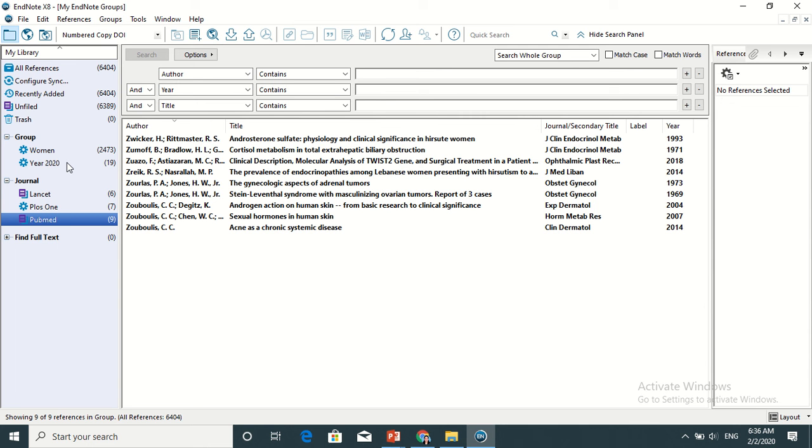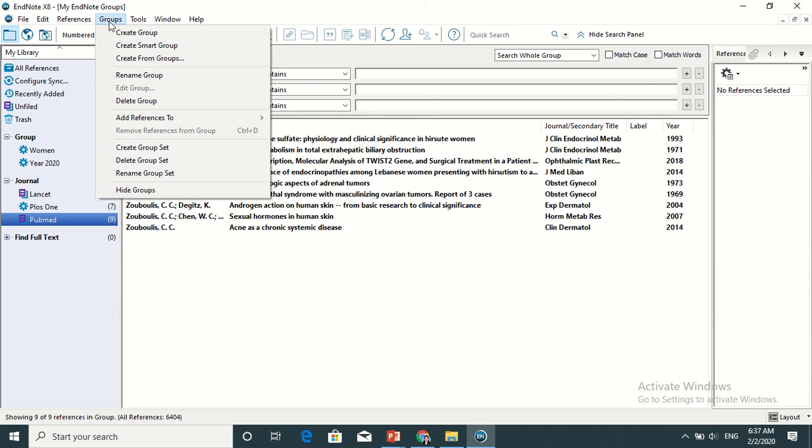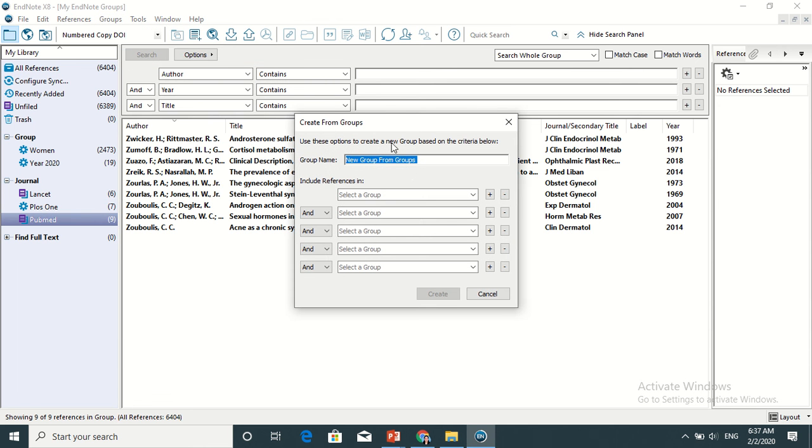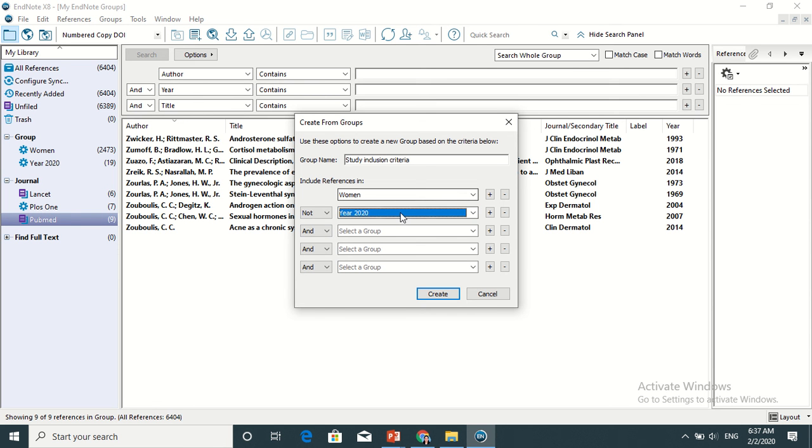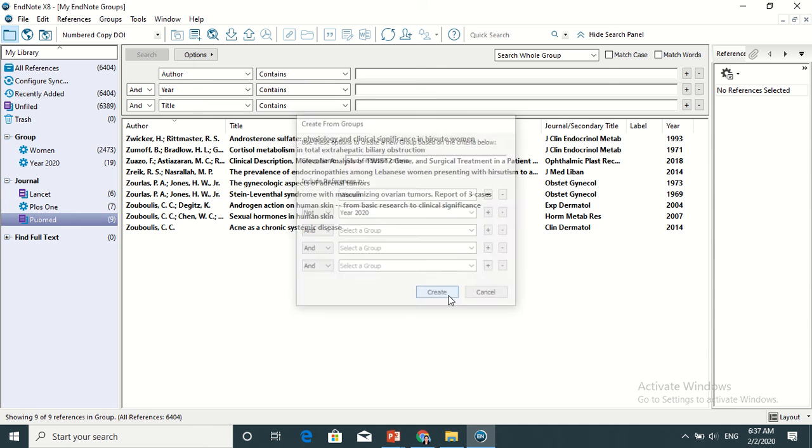There is also an option of sorting your references and your collection on the basis of your study inclusion criteria or your study design, and this is possible by another option given under the menu of Groups. It is named create from groups. So I name this my study inclusion criteria. For example, I'm interested in studying all the papers which are about women but not those which were published in the year 2020. So I create this criteria and then press the button create.